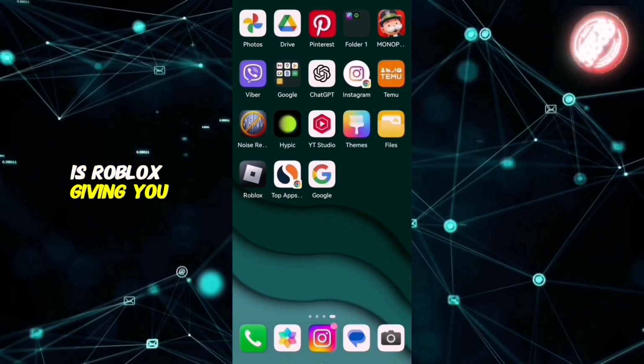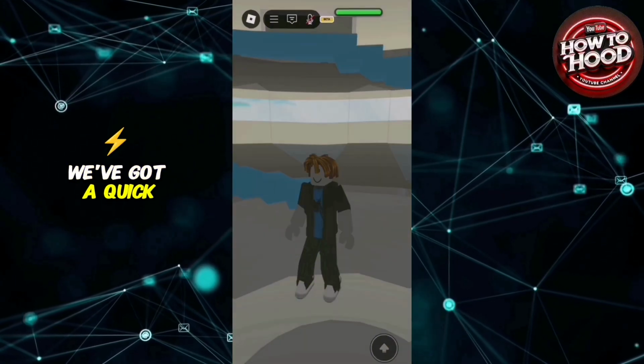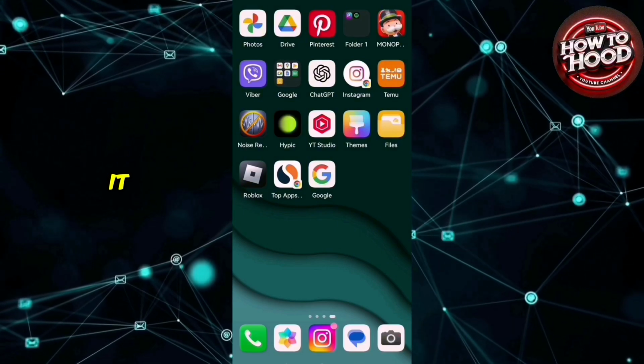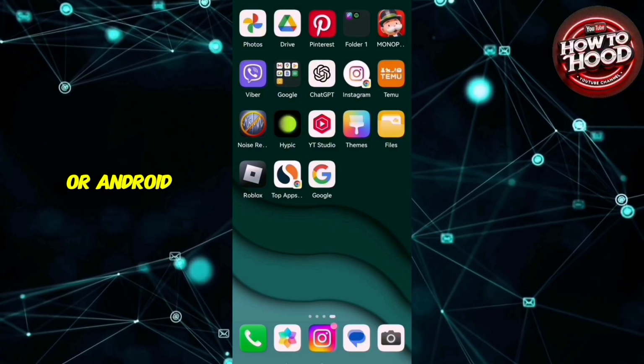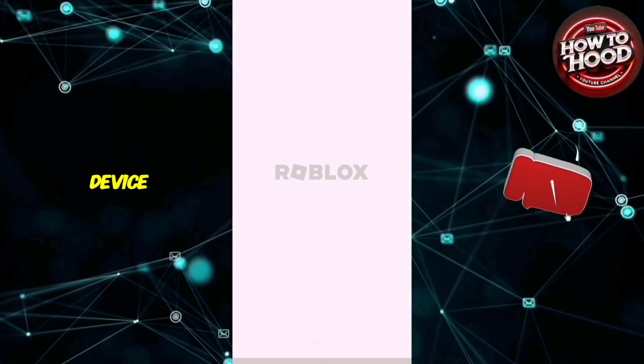Is Roblox giving you trouble when trying to join mobile games? Don't stress. We've got a quick and easy solution for you. In this guide, I'll show you step-by-step how to fix it, whether you're on iPhone or Android. Let's dive in. Start by launching the Roblox app on your device.